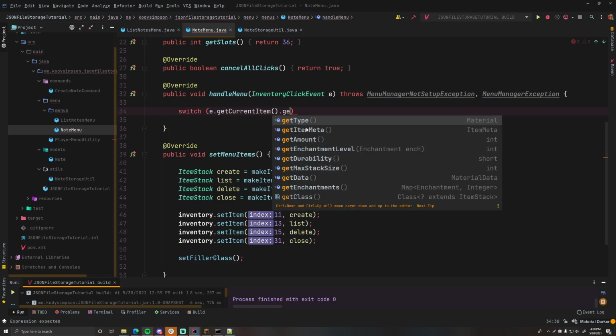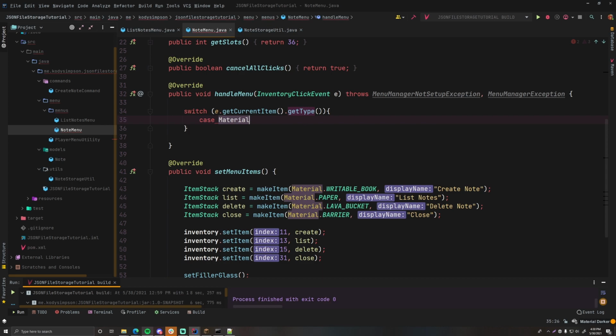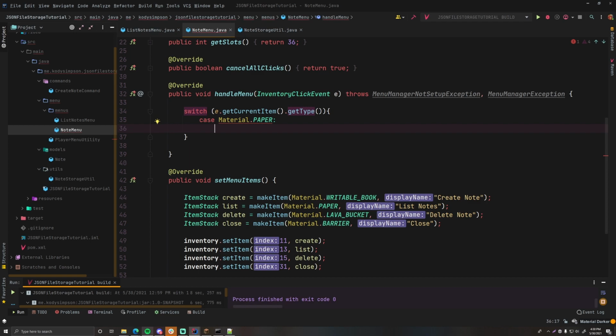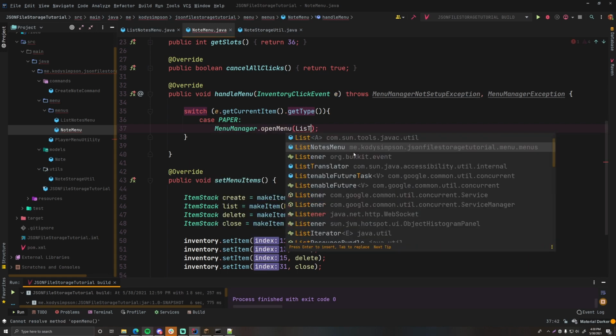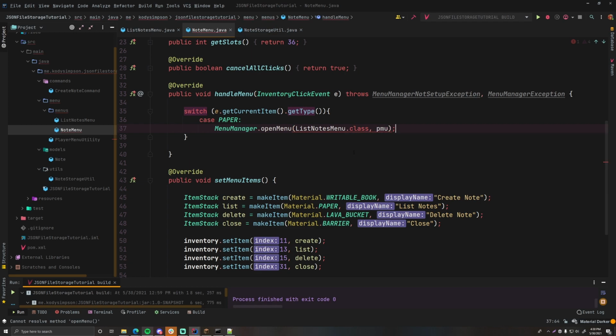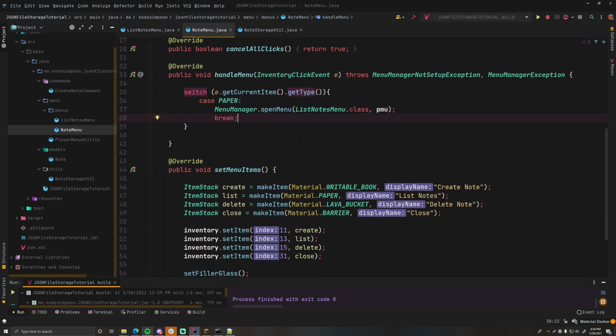We'll use a switch statement this time. So e.getCurrentItem().getType(), case Material.PAPER. Okay, I think we can just do this, PAPER. So case PAPER, and if they click on paper, then we want to do MenuManager.openMenu(ListNotesMenu.class, and then the PMU. There we go. And we will break. Can't forget to break. Alright, what's the problem? It says switch statement has too few. That's fine. Okay, cool. So that should handle that.